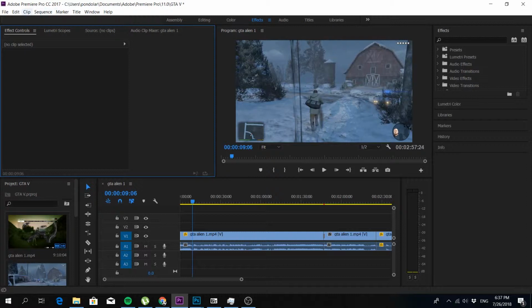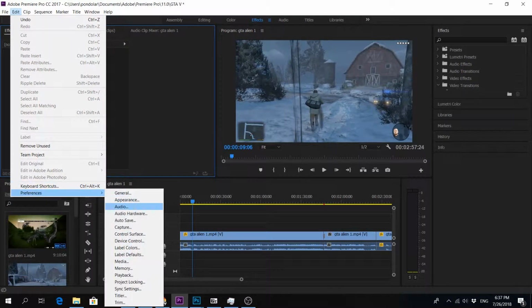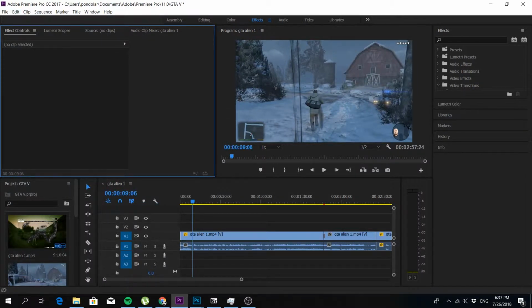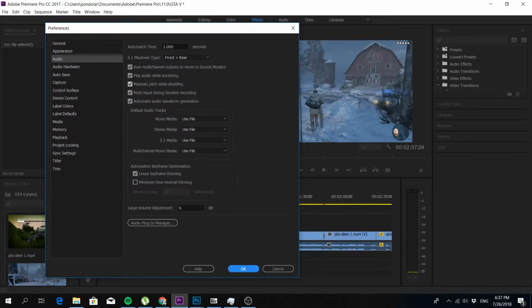Alright, first you need to click at Edit and select Preferences and choose Audio. You should have a window like this, and you should see Mute Input During Timeline Recording. Please ensure that you check this box.